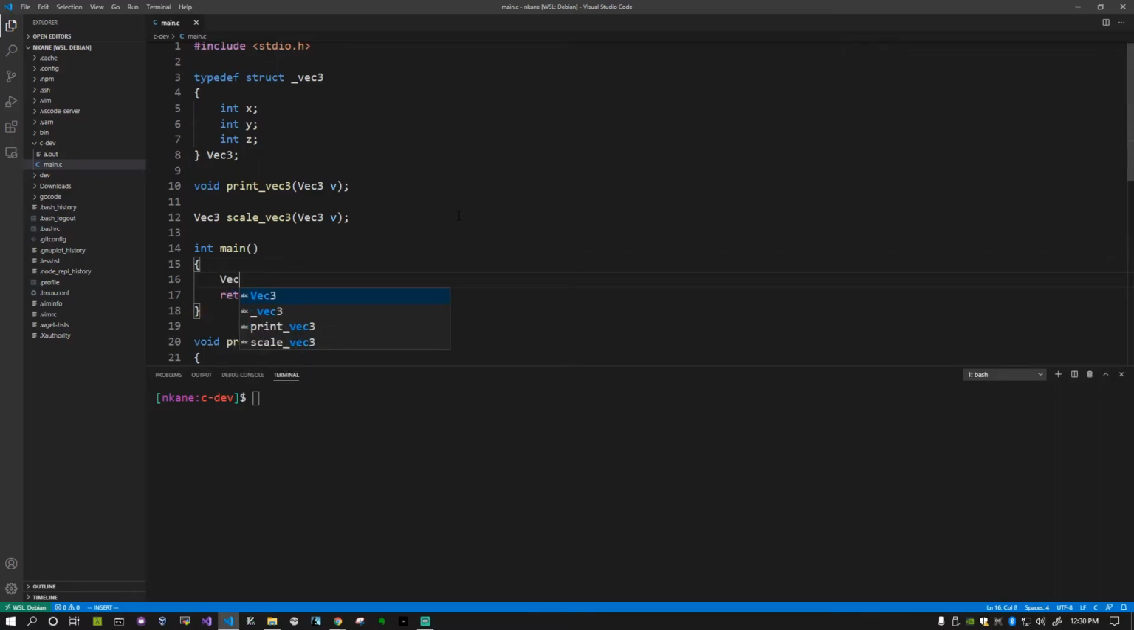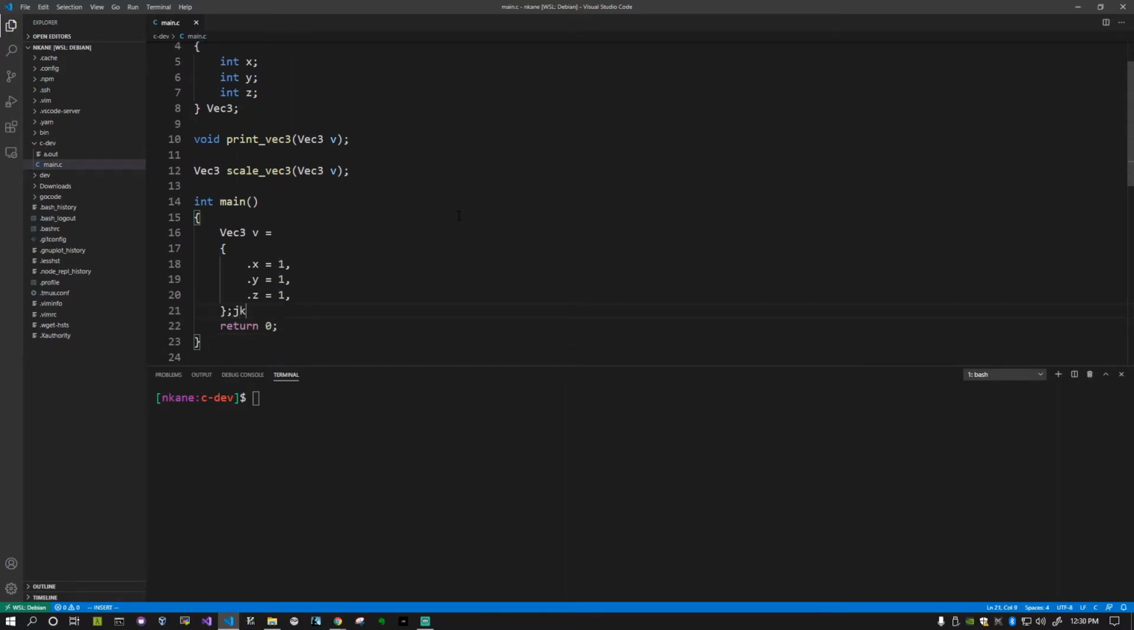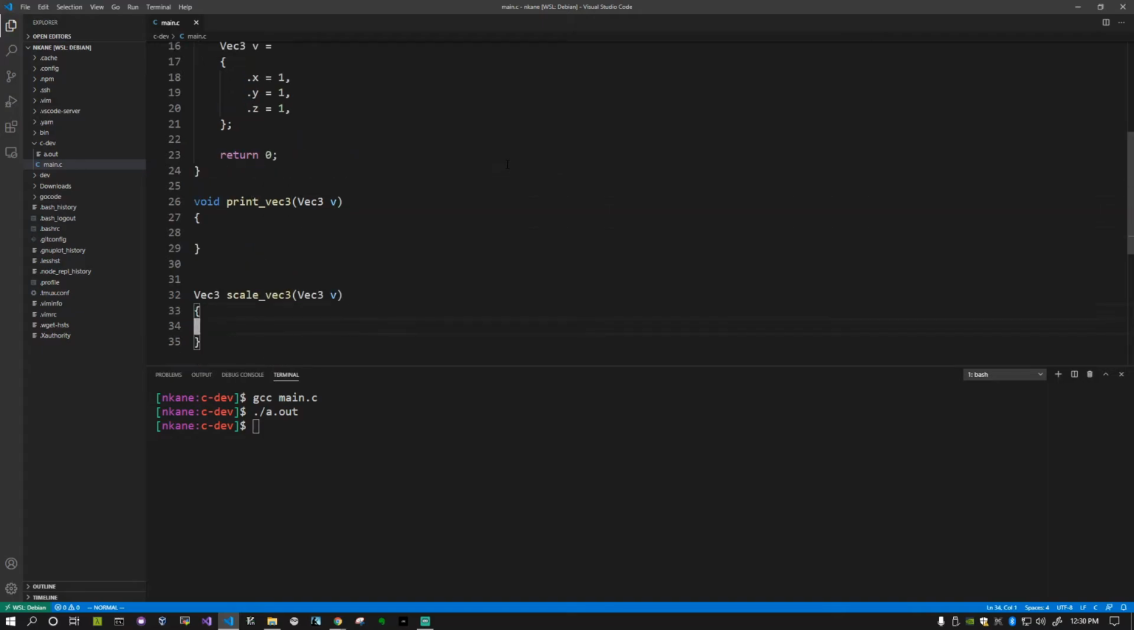So let's do vect3 v equals, and let's just make our x component equal to 1, our y component equal to 1. Let's just make every single one equal to 1, so that way we know that they're all the same. All right, great. So we're just going to compile and make sure we're good. Everything's fine.